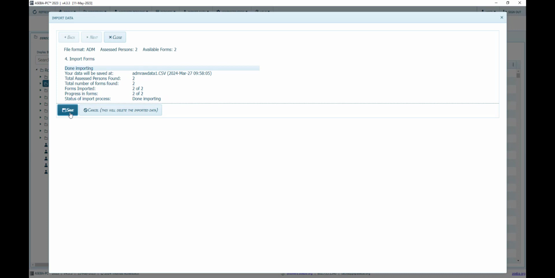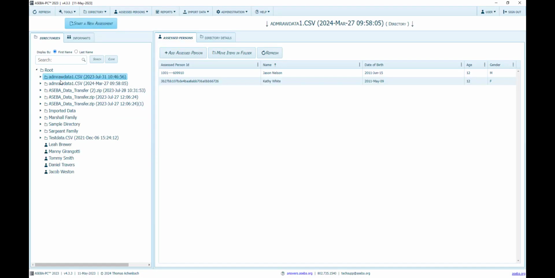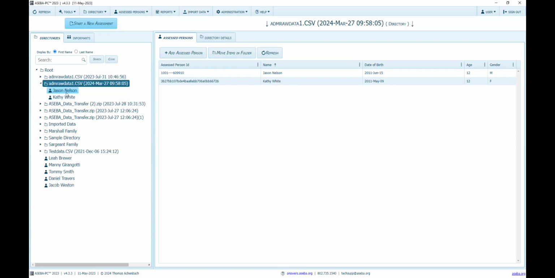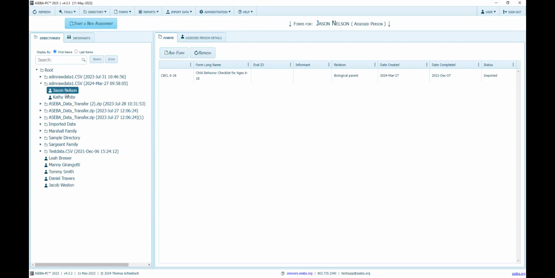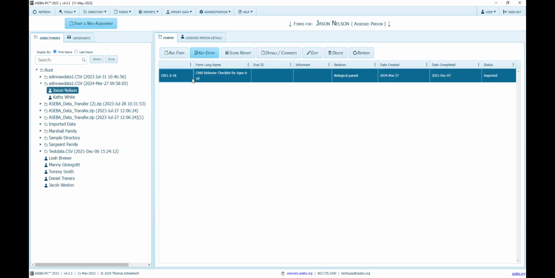Click Save. And the file again is over here on the left. The name of the file and the date and time that you imported it. And you can expand that folder and you can see the assessed people in their forms. And this has been a video on how to export ADM data into ASEBA-Web and ASEBA-PC and ASEBA-Network.